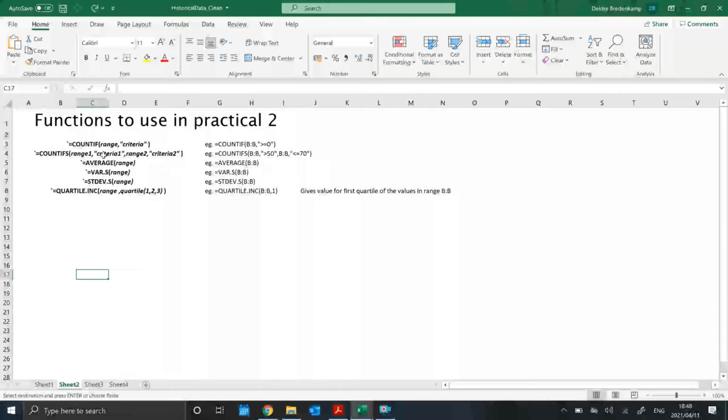Countifs works exactly the same, except you can have multiple conditions and more than one range. Say you have range 1 and criteria 1, and range 2 that goes with criteria 2. For example, you have the range of column B and you want to check the number of values greater than 50, but also in that same range values that are less or equal to 70. So you basically want the number of values between 50 and 70.